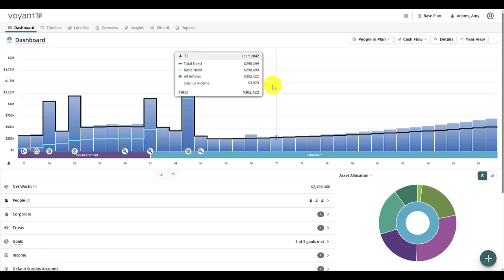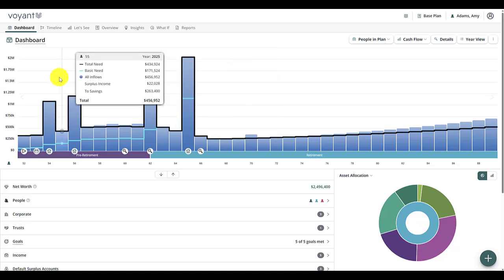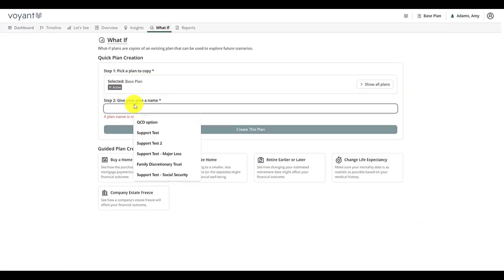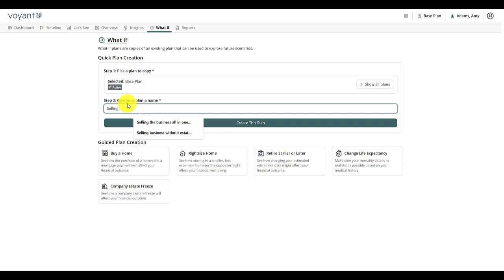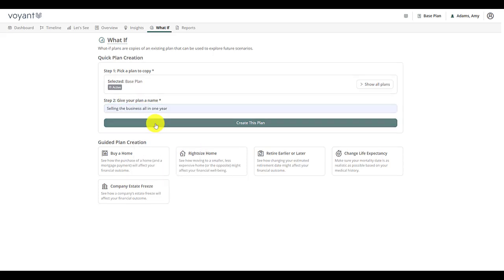In today's training, we're going to be looking at how to model the sell of your client's business in a plan. To do this, I'm going to start out by going to the what if section and creating this as a what if plan so that we can compare and contrast. So the first option I want to show is selling the business all in 1 year.